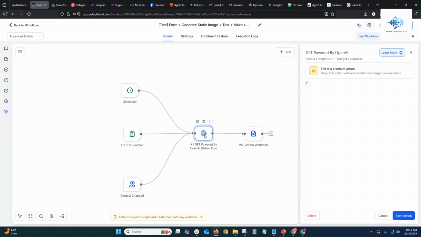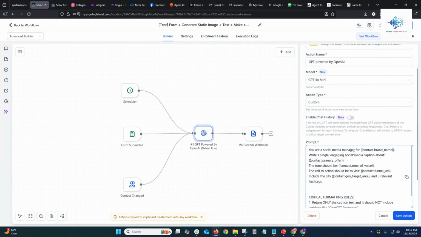So all of those fields are what's sent over to OpenAI saying you're a social media manager for brand name. And this is what John would have entered. And this prompt puts it all together. So you are a social media manager for brand. So this is whatever John would have entered.